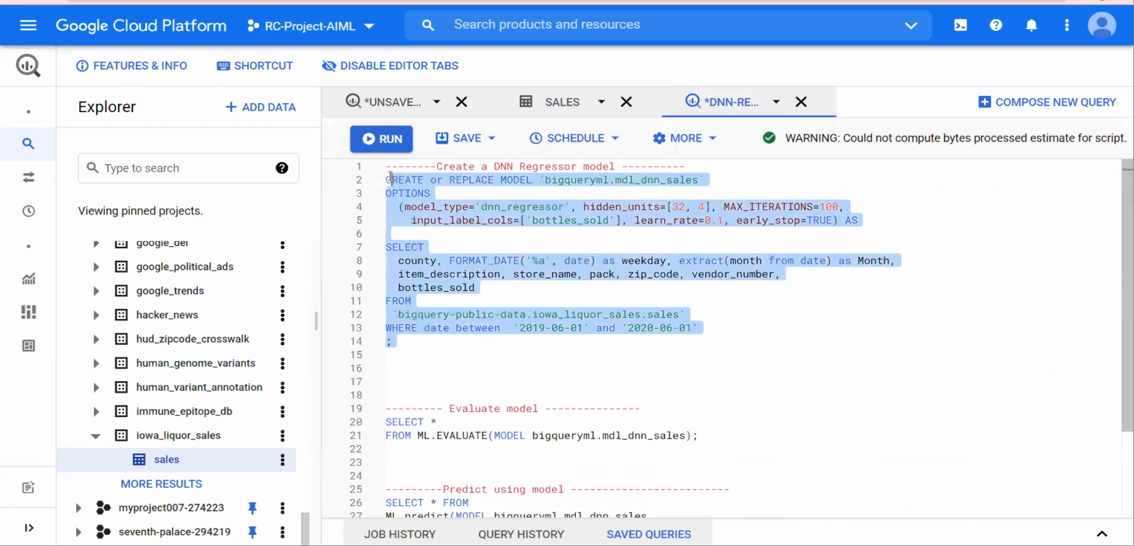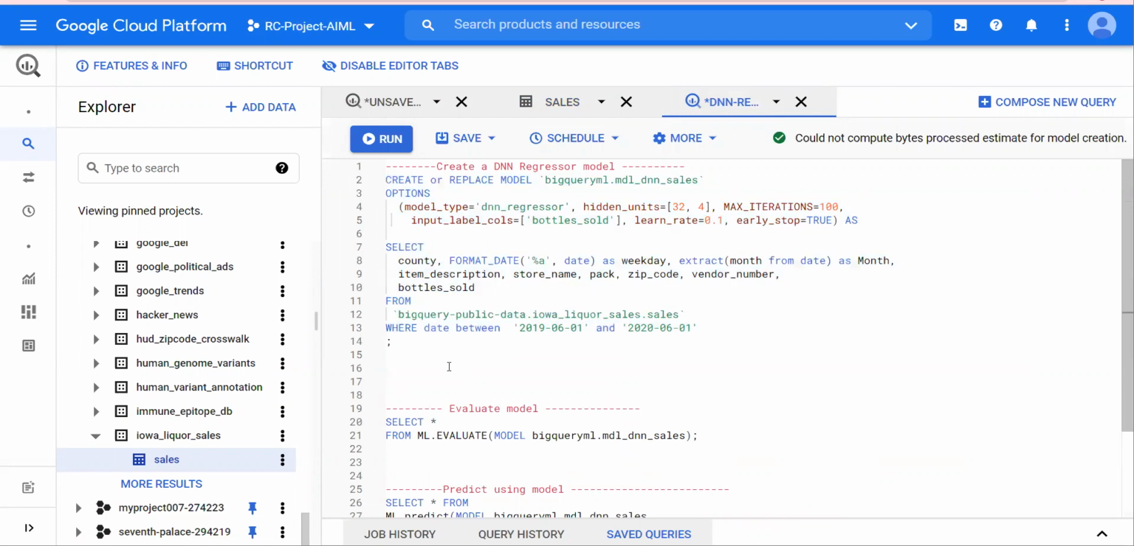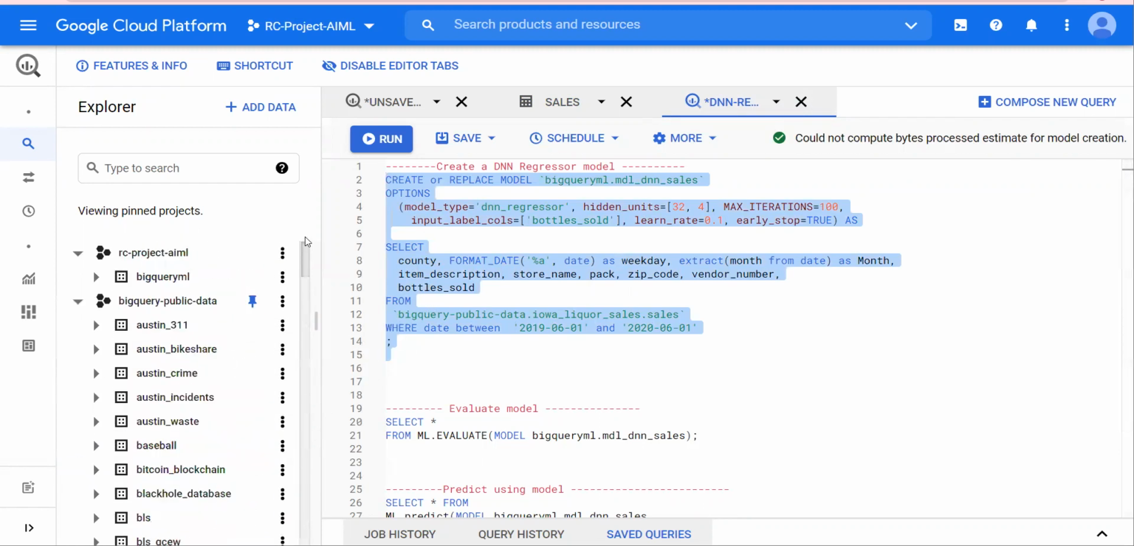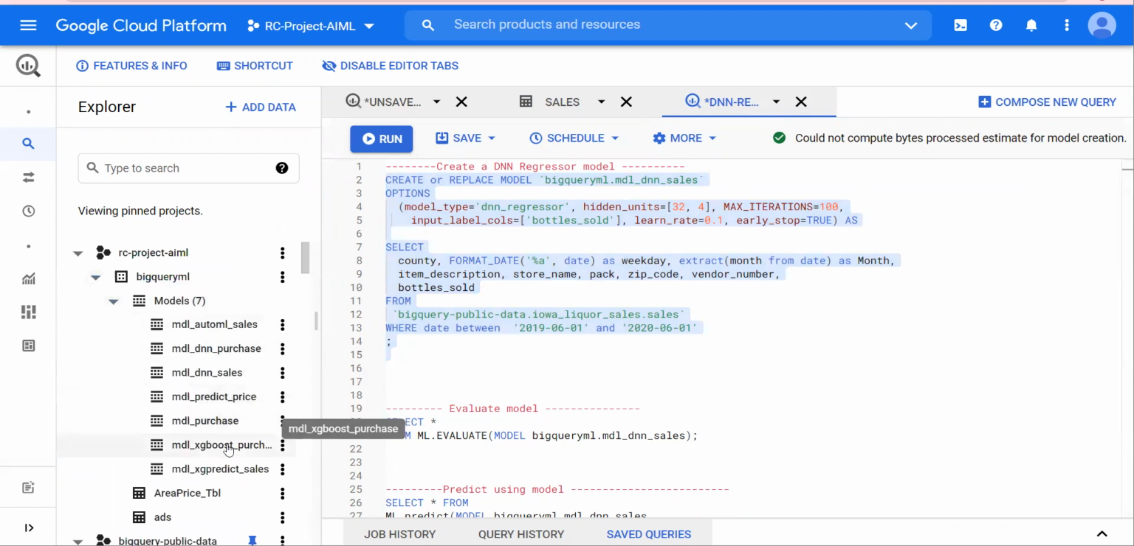The script can be made available using the Google Drive link, which is mentioned in the description section of the video below. You can use this script, run it on your own. I'm not going to run it just because it takes a few minutes and I have already run this model before. So you have MDL DNN sales. MDL DNN sales is my model that I've already created using this particular create model query.